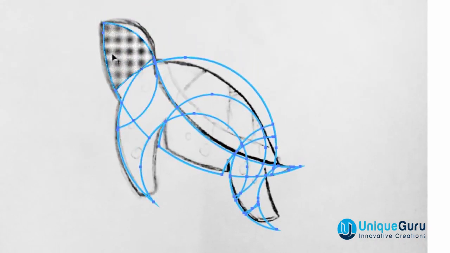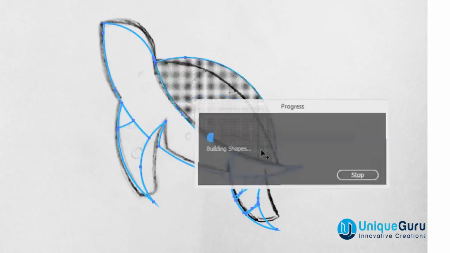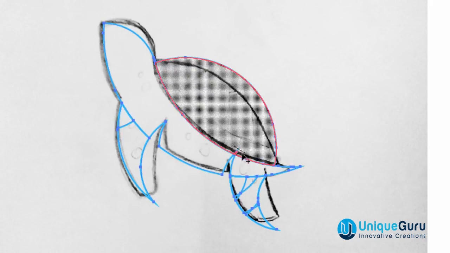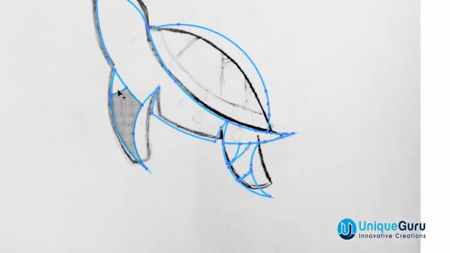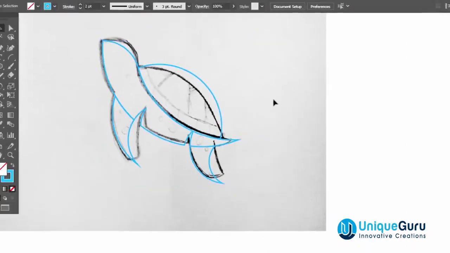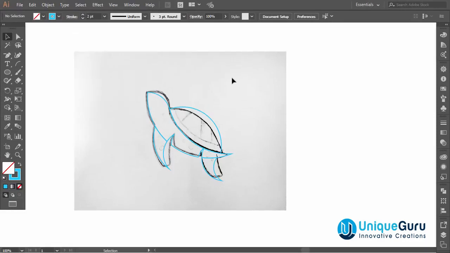Now, with the Shape Builder tool selected, without pressing Alt, click and drag the cursor on the body parts to merge them together. Now, with the same technique, merge the parts of the shell. Then merge the legs parts. Okay, we have our turtle outline now.